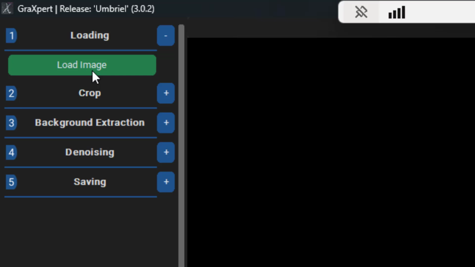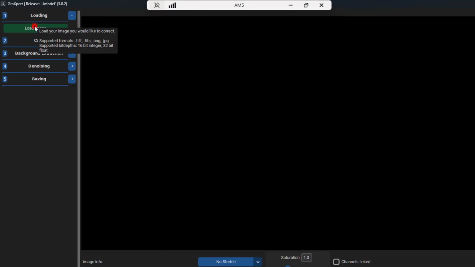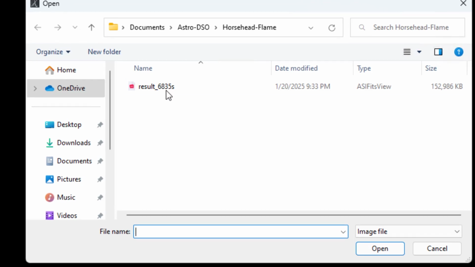So you're going to click on this button. You can see you've got plus signs, minus signs, that take you to each step. Okay? We're going to hit load image. And what we're picking right now is an image that I did in Siril. So I stacked an image, and now I have my result. Just like any other program, when you stack your image, you have a final stacked image, then you need to process that image. So that's what we're going to do here.